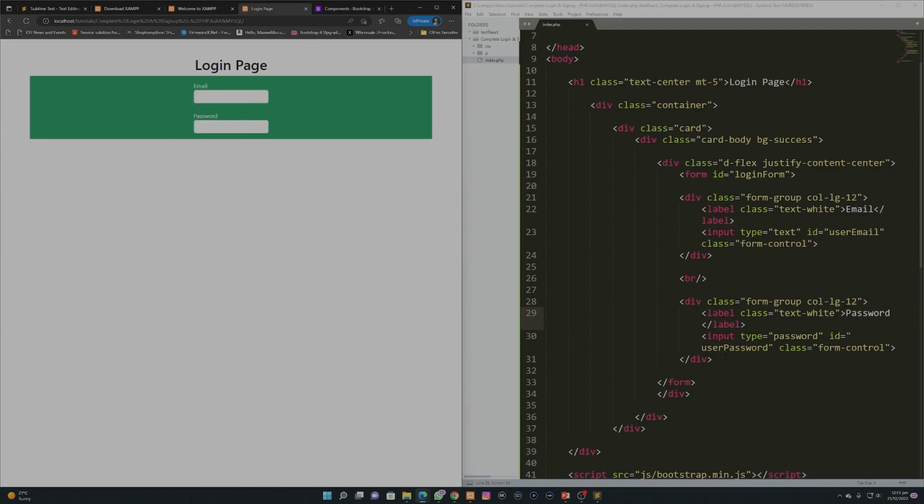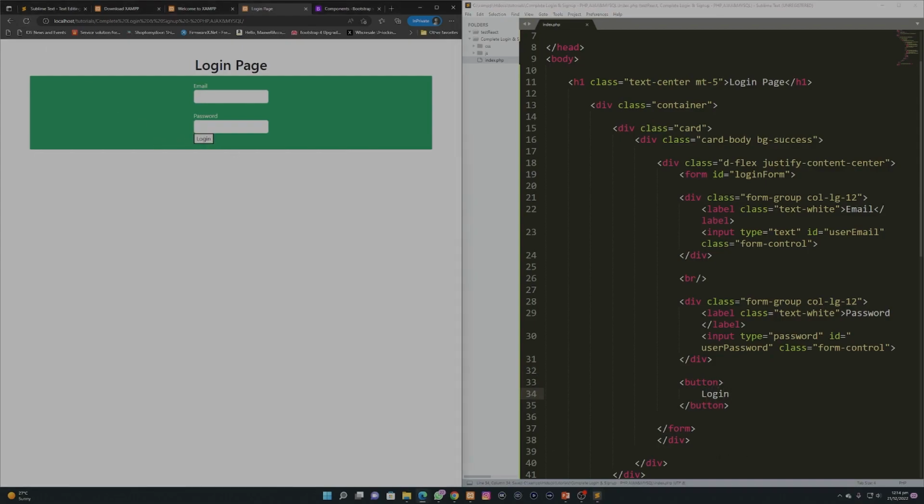Now you need to have a button here. So we're going to have a button tag. Inside this button, I'm going to have a name called login. So we are having something like this now. Let's style the button a bit. So I'm going to have a class of btn. I think I'll use light.